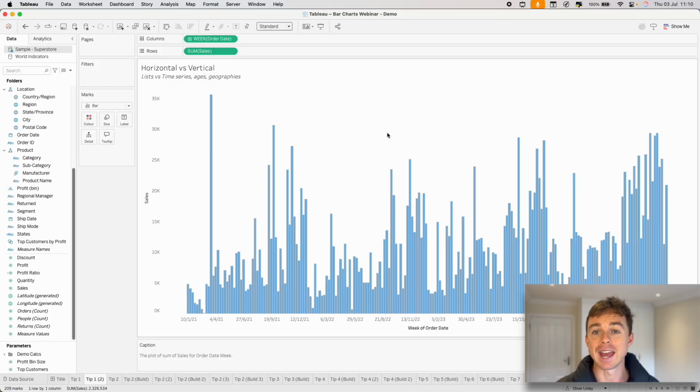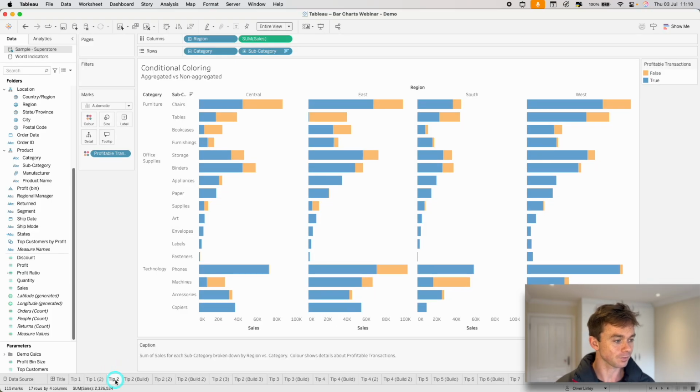You could say ages as well. Ages could be a nice one, like going from 0 to 85 plus or something on the side. That would work. And maybe a geography one, like from west to east or something like that. But I'm not married to that idea. But just think about how you can orientate those bar charts well.